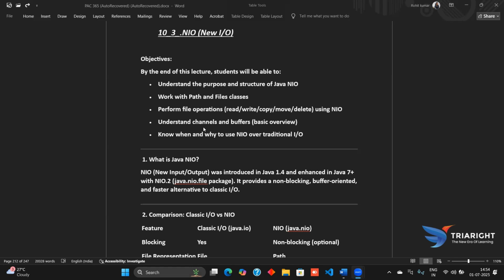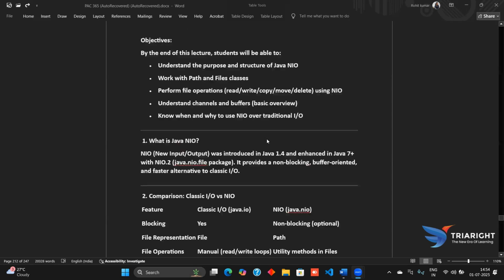We will understand channels and buffers for a basic overview, and know when and why to use the new input and output over traditional input and output.